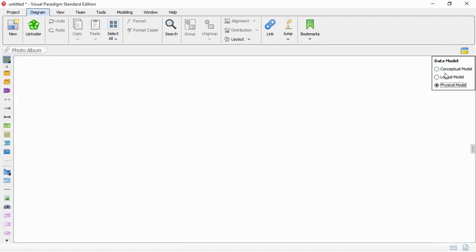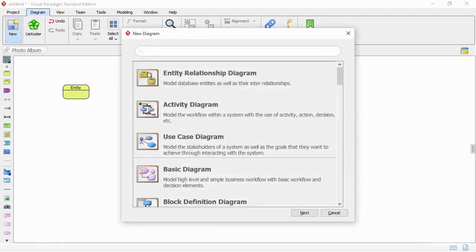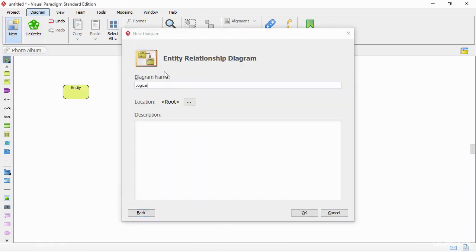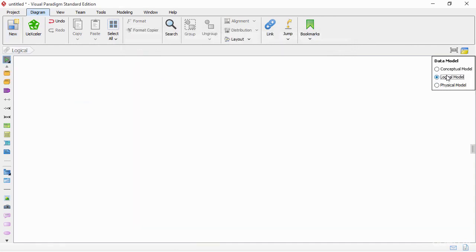You can choose this as a conceptual, logical, or physical diagram. Let me just take it as a conceptual. When you take it as a conceptual, you see the icon already changed to green. Then when you create an entity, it's in the green color. Let's create another entity relationship diagram. I just name it logical. And then we pick the logical, and then you see the color is different. It's between yellow and orange.